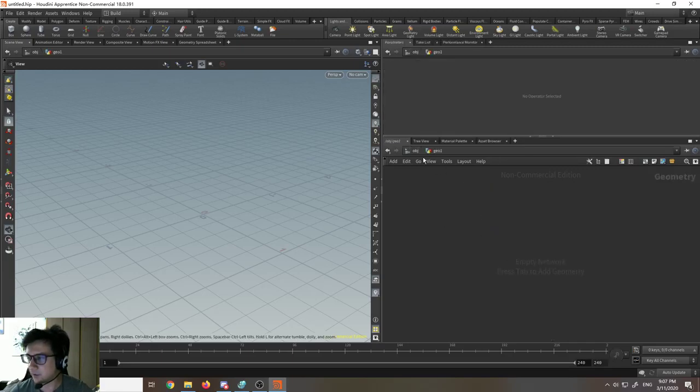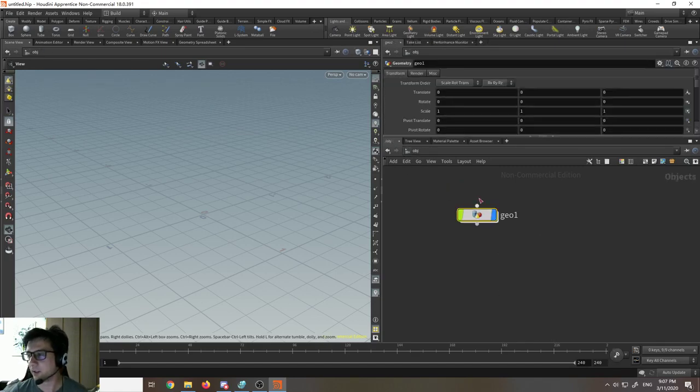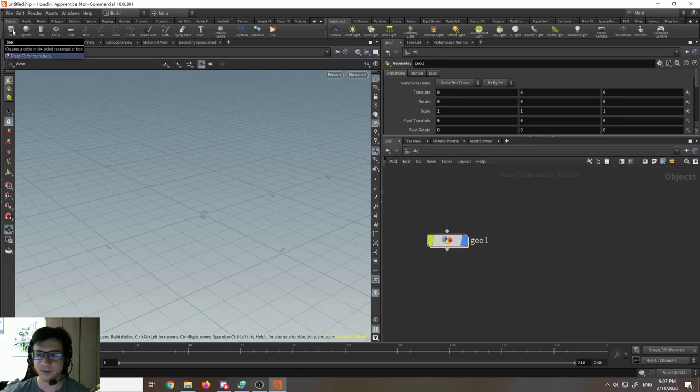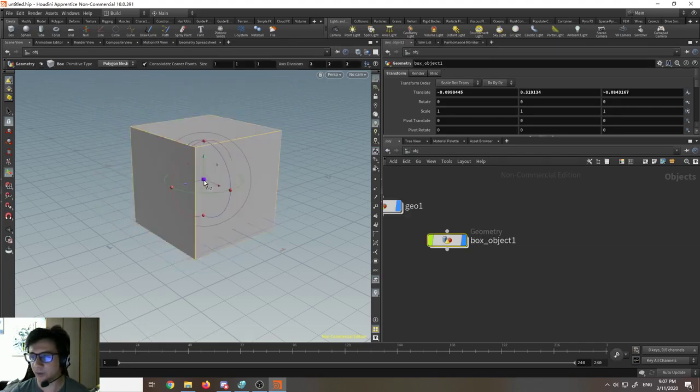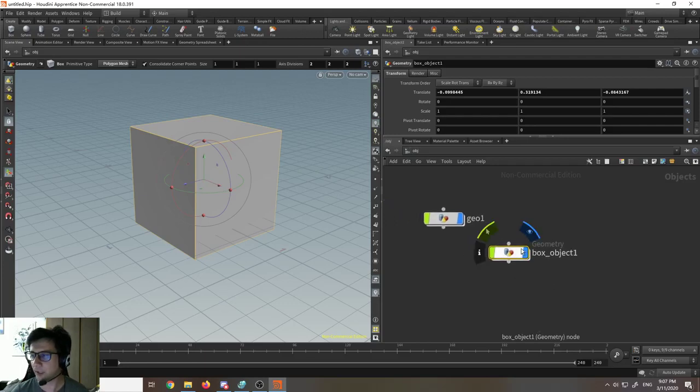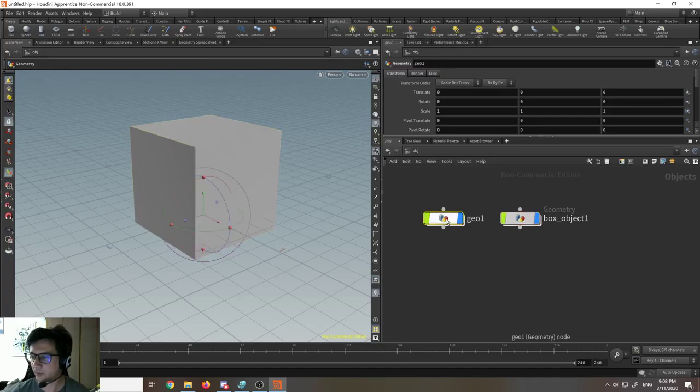So this is a geometry node, and if I click here, nothing happens. So let me try to create a cube here. If I click here, I can create any one of those, and say I want to create a box, then I can click here and then click wherever I want in the map, and you can see now I have two geometry nodes. I have this one, the box, which I just created, and this one, which is empty.